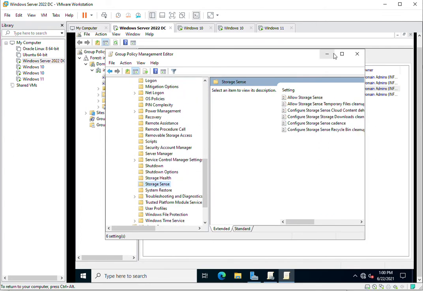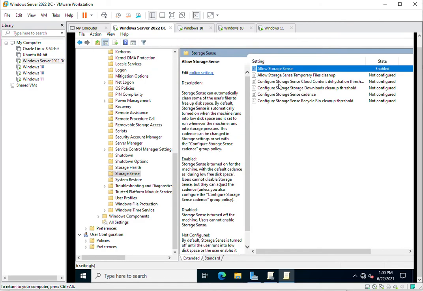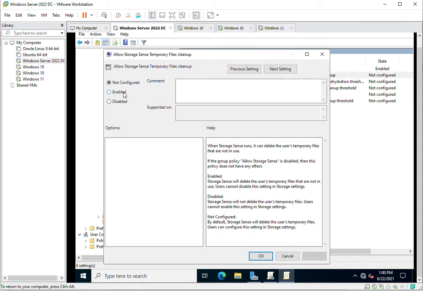Storage sense, you need to enable it. Apply, OK. So this policy has been enabled now. Allow storage sense temporary file cleanup. So even you can control this. If you want to allow to delete the files through the storage sense, it will automatically delete them.